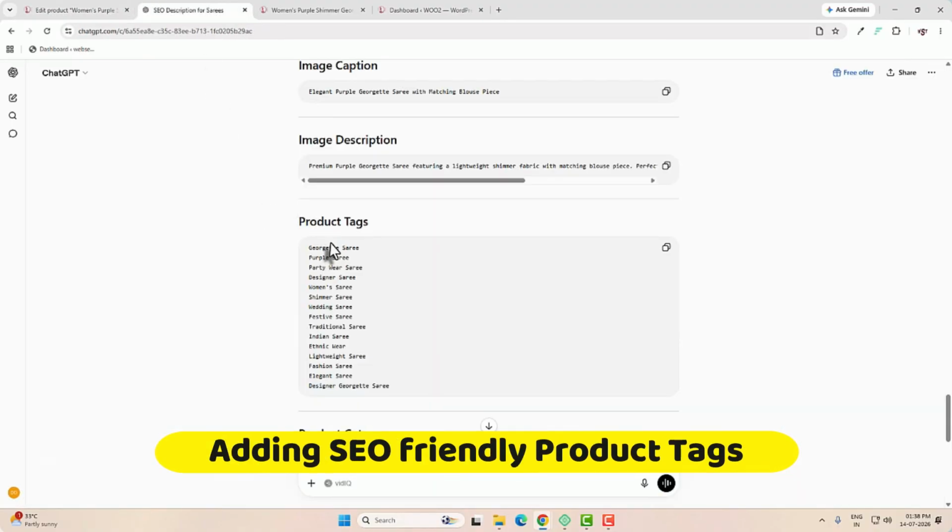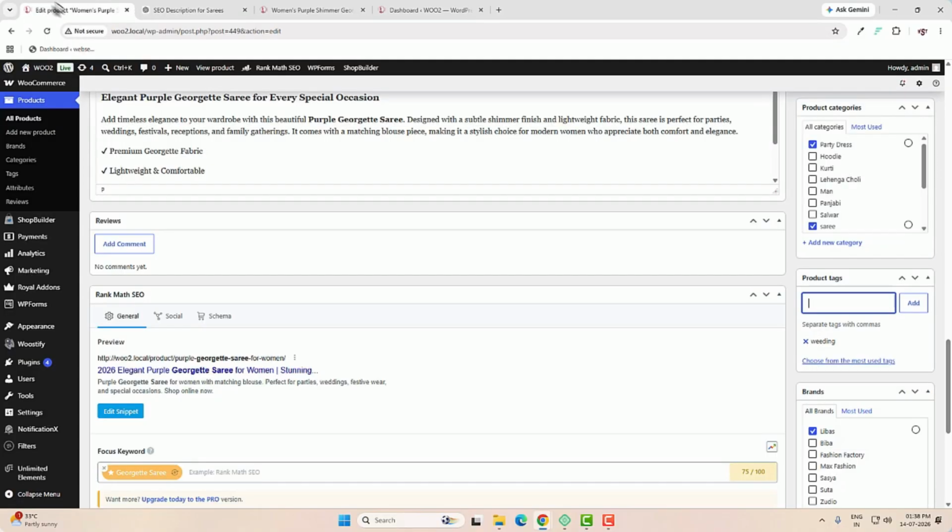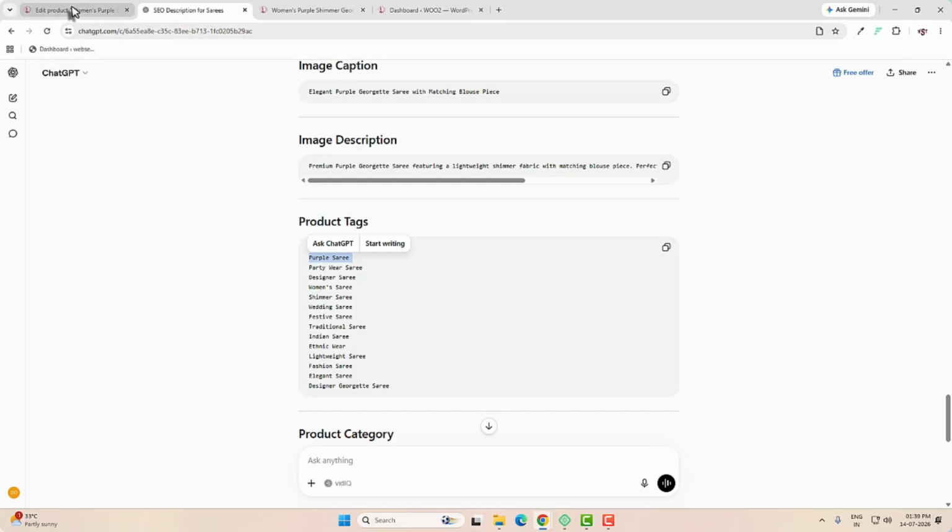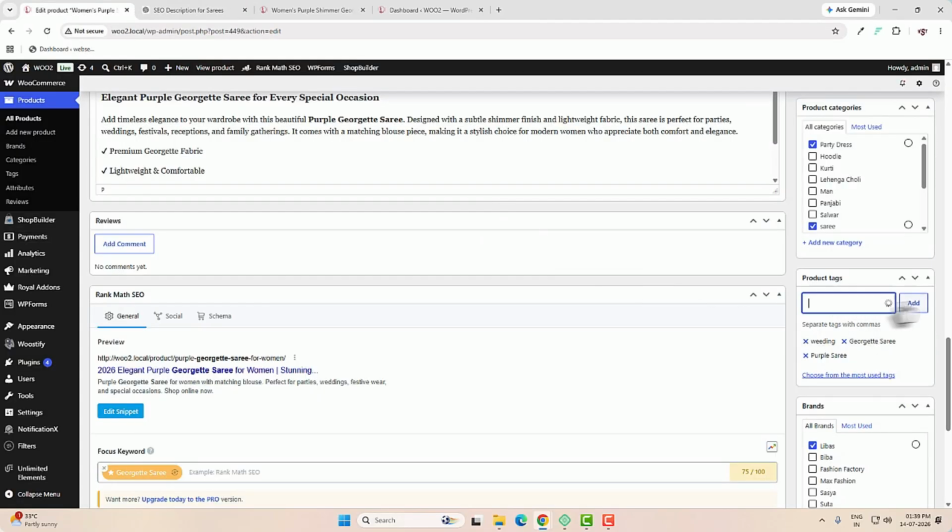So what you have to do, you have to copy them one after one and paste them here and click on the add option. Hope you understand the process. You have to copy it from here, paste it here and click on the add option.